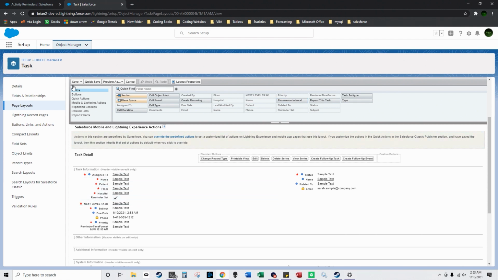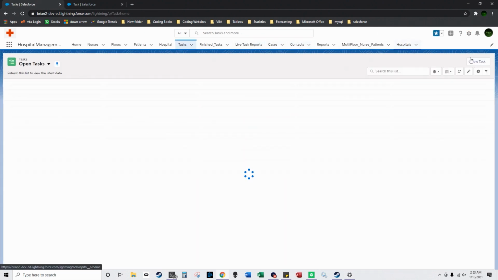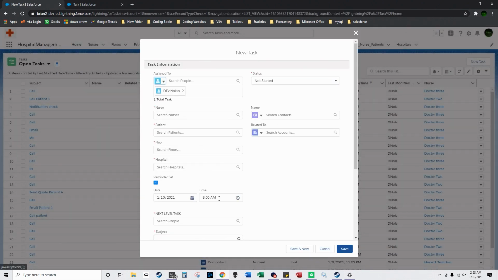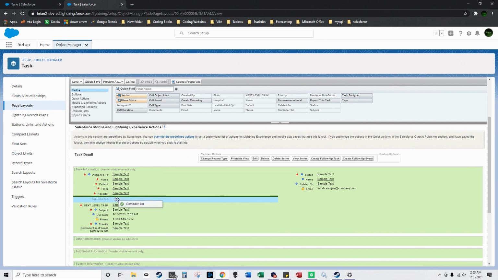And basically, that makes it so when you're making a task, and then click save right here, that makes it so when you go to tasks and you press new task, it has this reminder set boolean automatically checked. So basically, we're going to use that in the process builder later. So you click save after adjusting this page layout to have reminder set down here. You just drag it from up there.